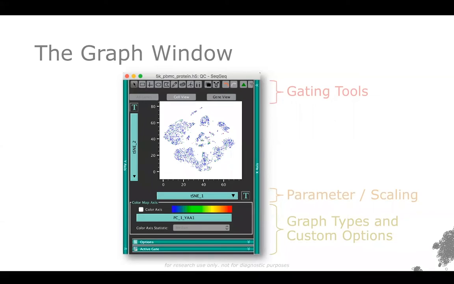And so that's a really important and, I think, interesting aspect to SeqGeek that we'll definitely get a closer look at. But just to say, there is a cell view and a gene view within the graph window. You can obviously switch between any parameters you want to look at. Currently, we're looking at a couple of derived parameters, tSNE, a very popular dimensionality reduction algorithm that we'll look at in a little more detail.